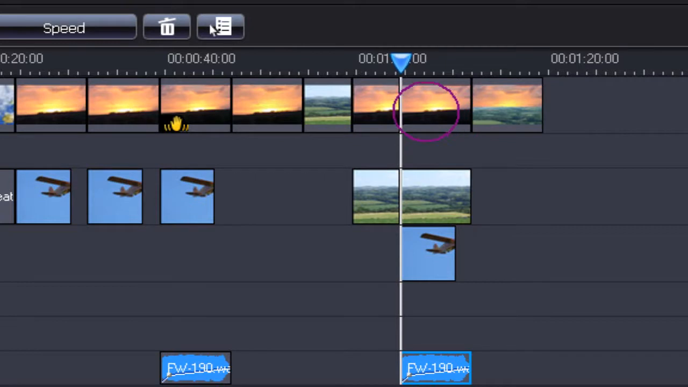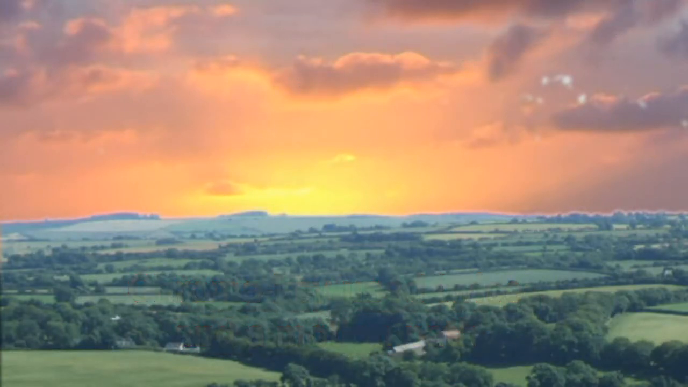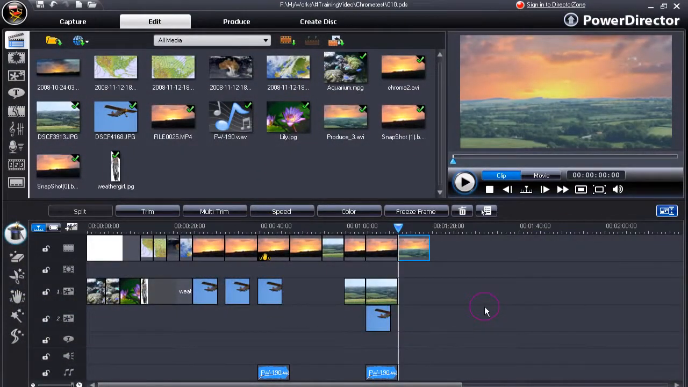And here in the timeline we have the original image file with the image here in the first PIP we want to overlay, followed by in the second PIP we have another aircraft image which we want to put into the scene, and then we have the audio file at the bottom. Chroma key. Use it. It's a brilliant tool.